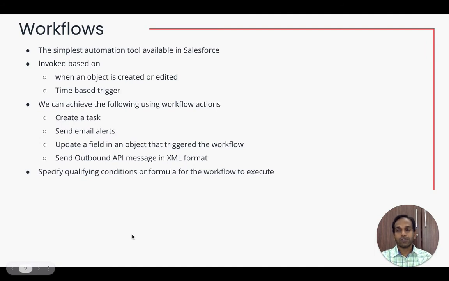So workflows. Workflows is the simplest automation tool that is provided in Salesforce. There are only 4 things that you can achieve in a workflow. You can create tasks, you can send emails, update a field in an object that triggers the workflow, and we can send outbound messages. We can do only these 4. So workflows can be invoked when an object is created or edited, or it can be based on a time-based trigger.